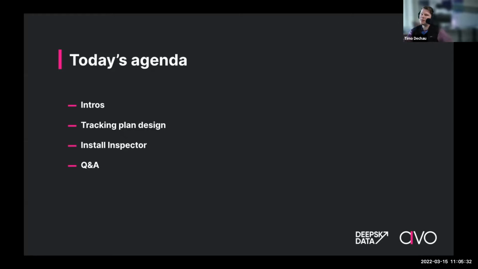And then on the other hand is, what changes if you use a tool like Avo? So what kind of benefit brings it out? And so really to show, okay, why, for example, I create in the end my tracking plans in Avo and not in spreadsheets anymore.